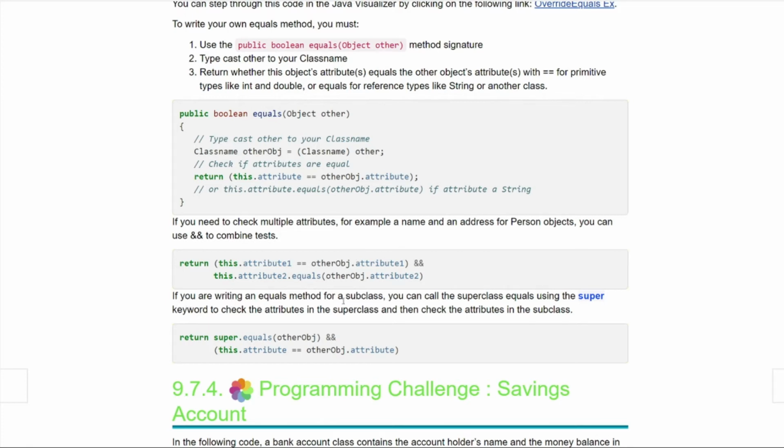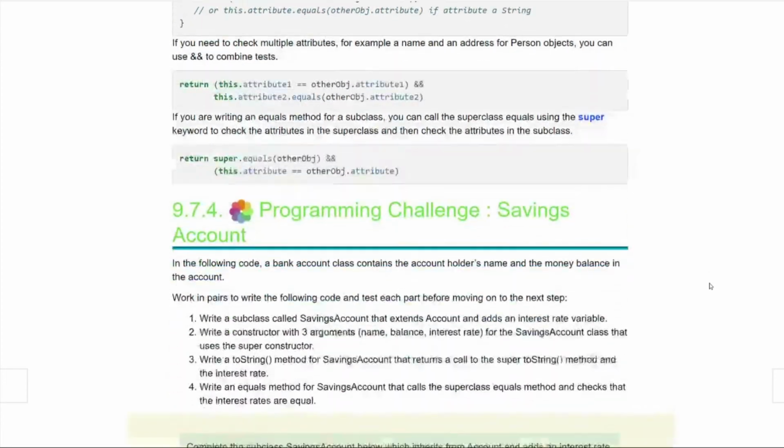If you're writing an equals method for a subclass, you can call the superclass equals using the super keyword to check the attributes in the superclass, and then check the attributes in the subclass. And that's what that's checking right there.